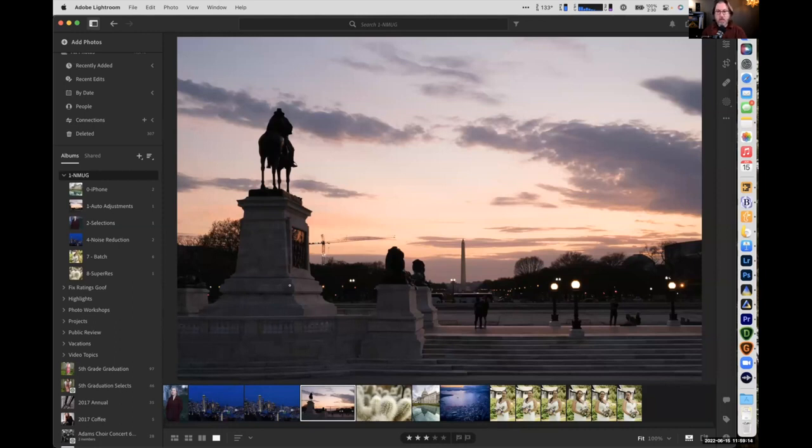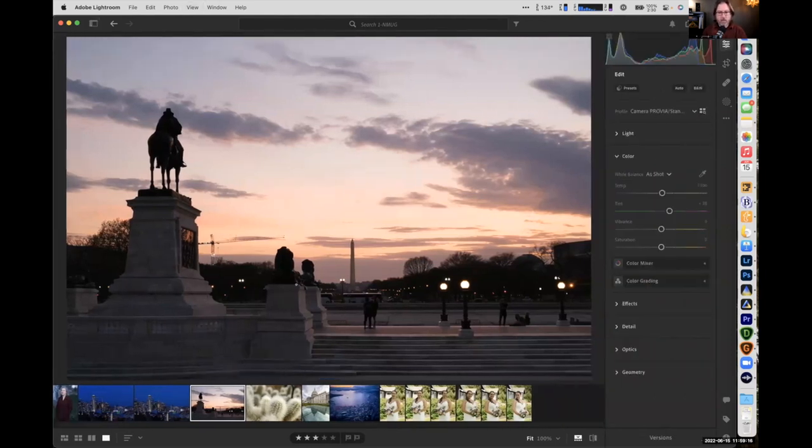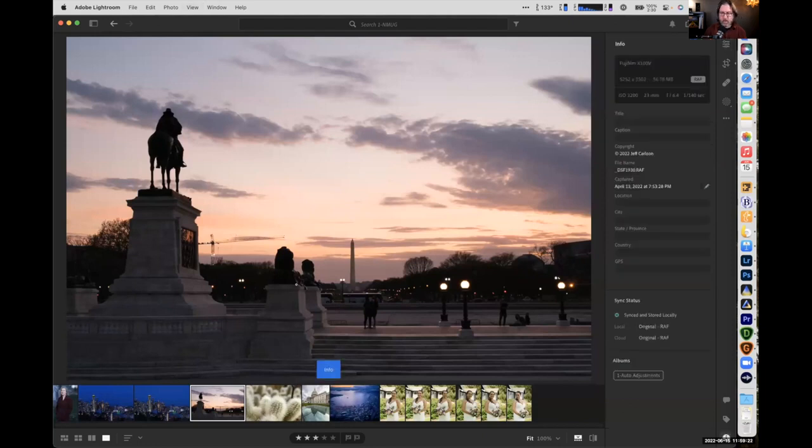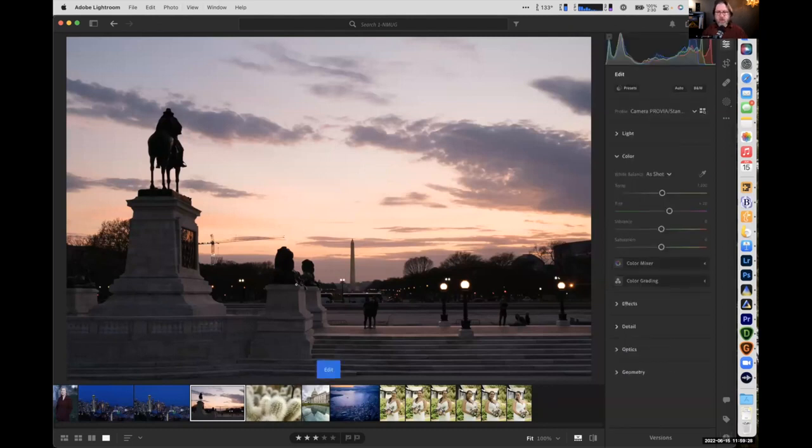Okay, so here's another image from Washington, D.C., straight out of the camera. This was shot with my Fuji X100V. This is a perfectly fine shot, but in my memory, that was a deeper, more saturated sunset. Well, what I can do is click the auto button.